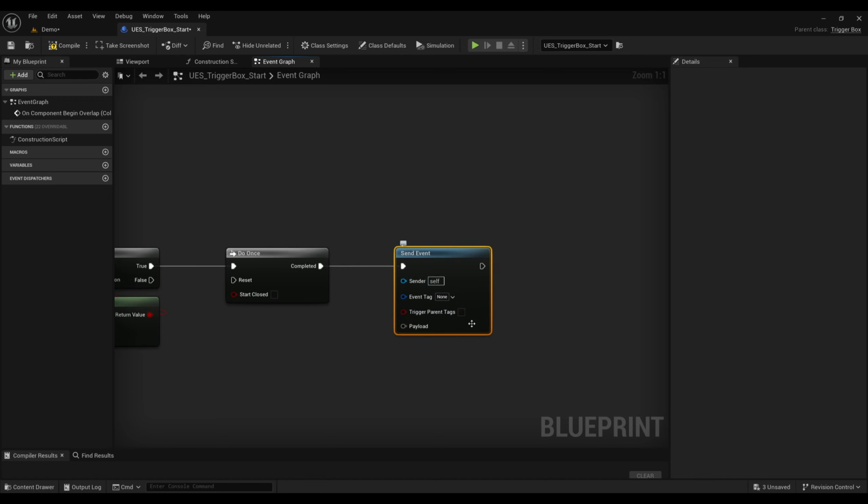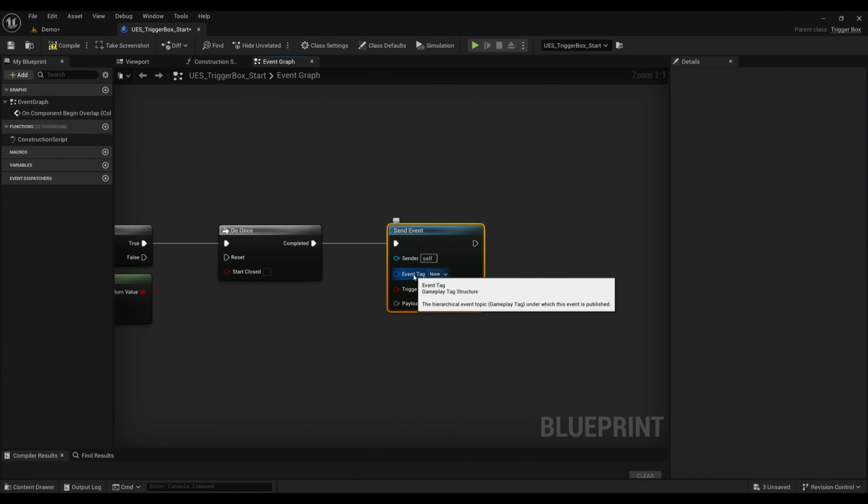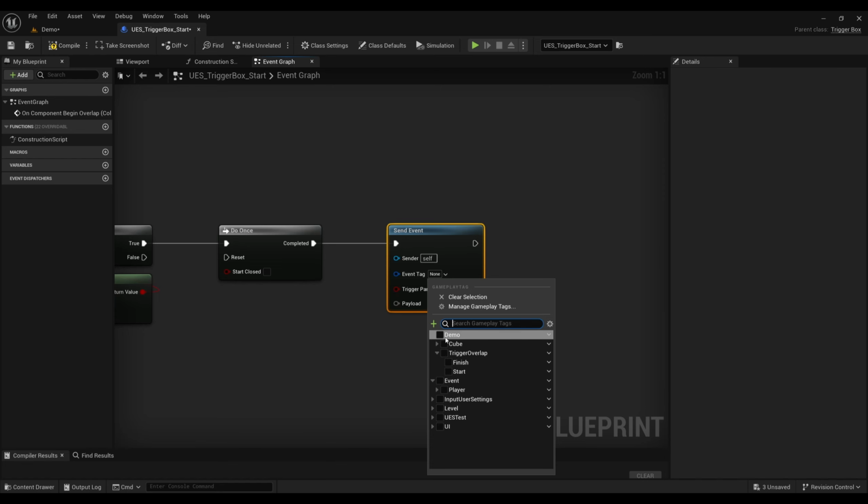The sender of the event is ourselves, and we have to select the name of the event. We're using gameplay tags for it. It helps with the hierarchy and ordering of the events. Very useful. So I have a bunch of them here. So let's create a new one, new gameplay tag. Let's call it trigger start.